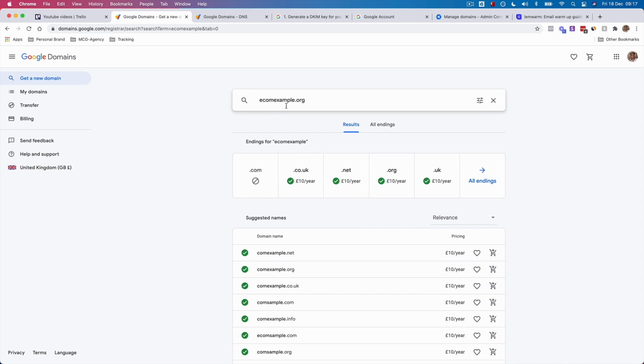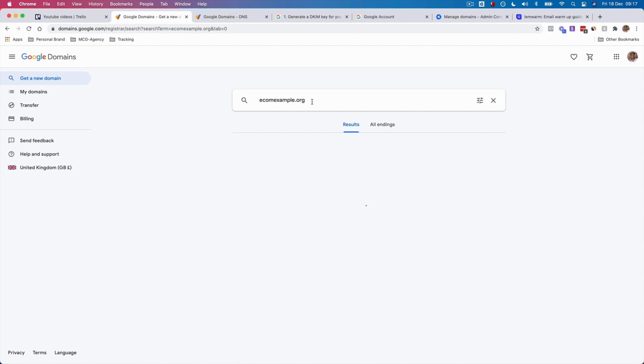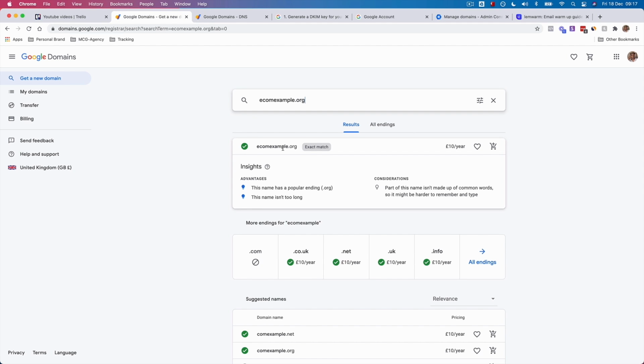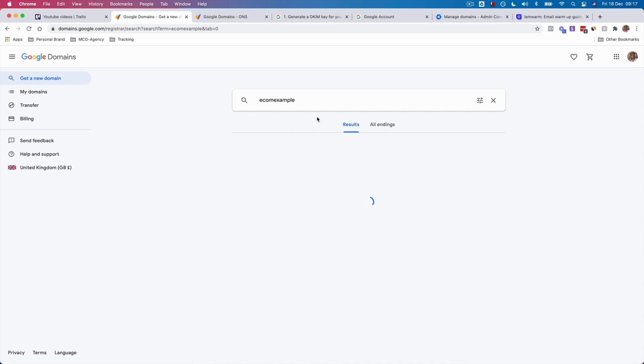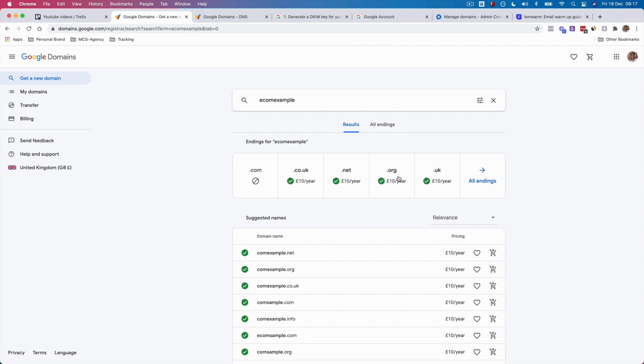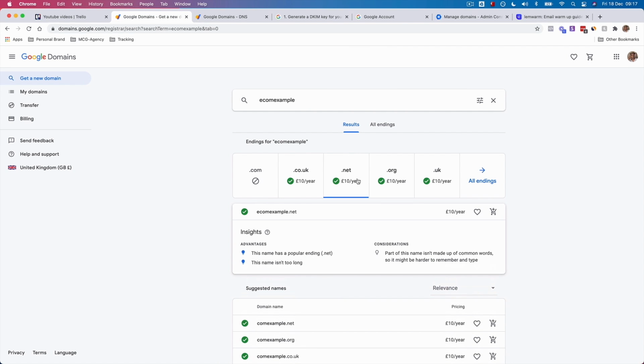So all you want to do to buy a domain, again, is come to Google Domains and type in a domain that you would like, for example, and as you can see, we've got an exact match here. Sometimes you don't even need to put the ending on, and it will give you the endings. So for example, I'm just going to pretend I'm going to buy the .net. All you would do is add that to your cart, and then go to your cart and check out.